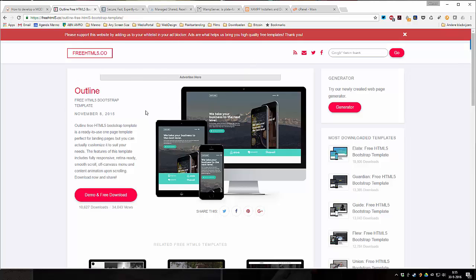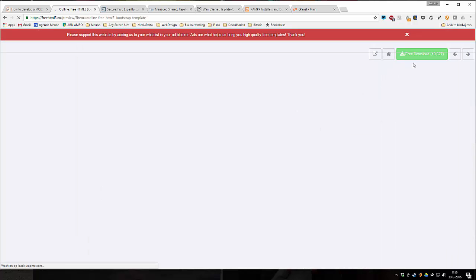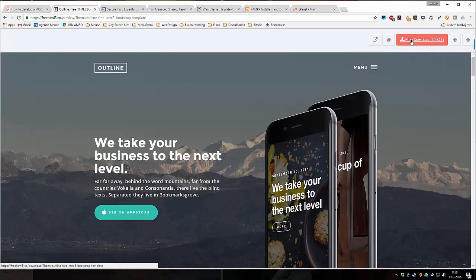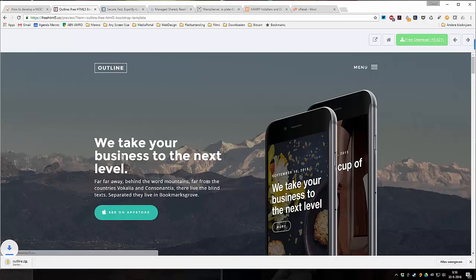It's a very nice website with a very nice free theme, so it's really good. Try to support them, follow them on Twitter. And you can just click on demo and free download. And once it opens, you can click here on free download and it will send you there. So you get a nice preview and then you click on download here. And it should provide it, yeah.